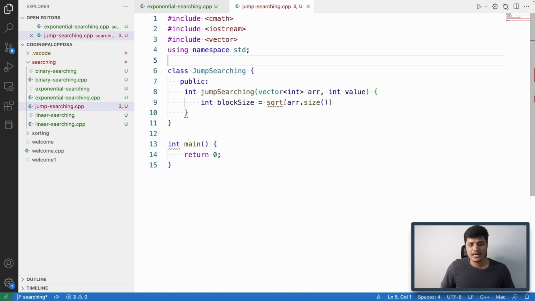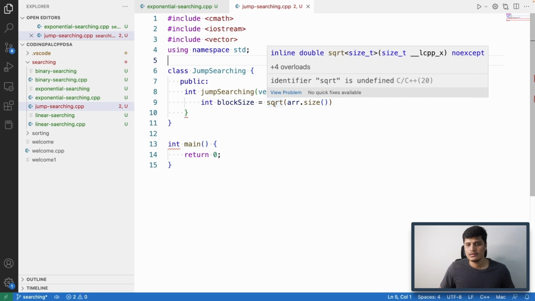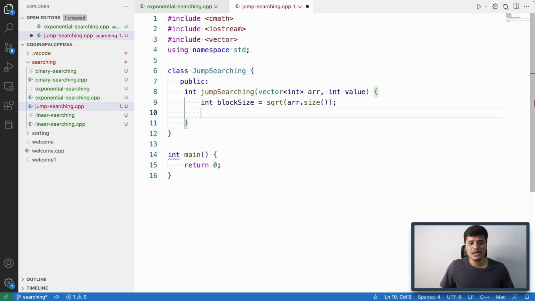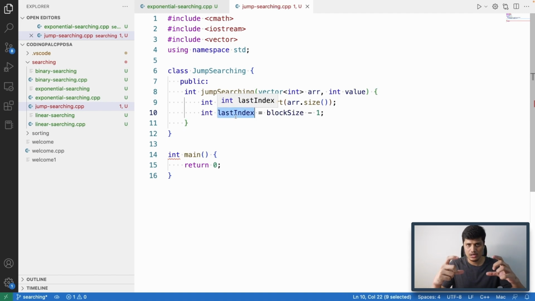Okay, after this, again it is showing an error. Let's try to find what the error is. Okay, anyway, there is nothing wrong. So we've got the block size. Now in this block size, the last index is nothing but block size - 1. So let me define the last index variable equal to block size - 1. Now what we need to do is move this last index to the last index of our possible range of values.